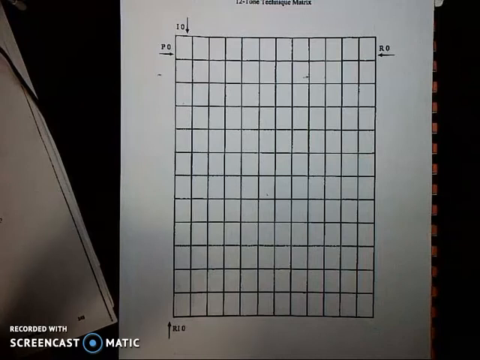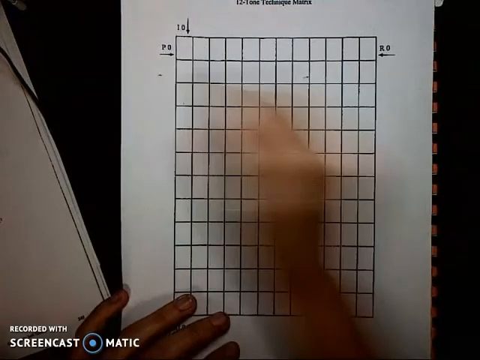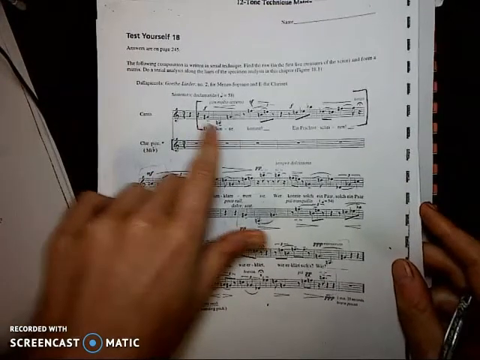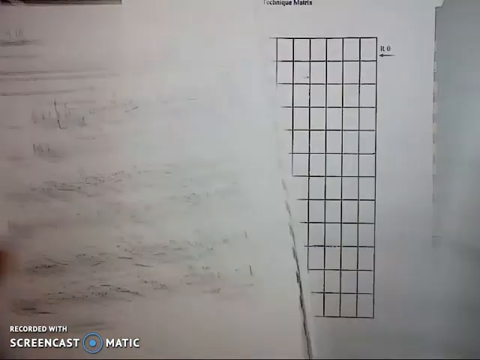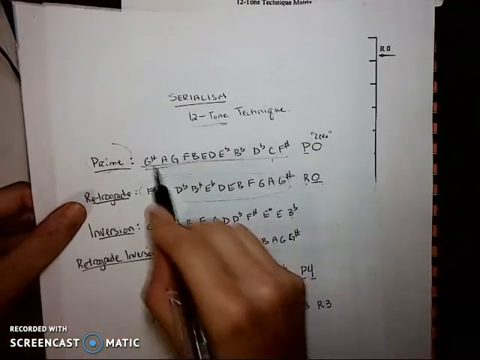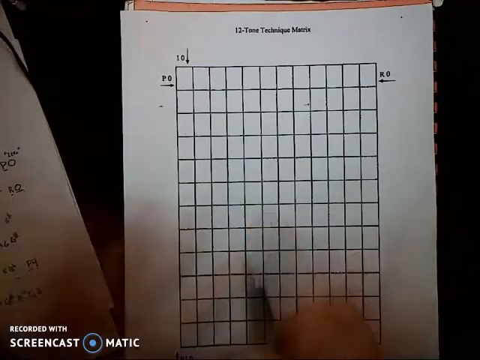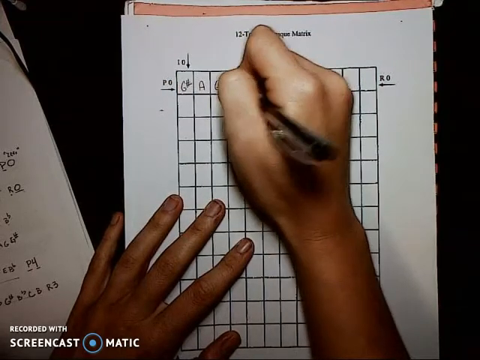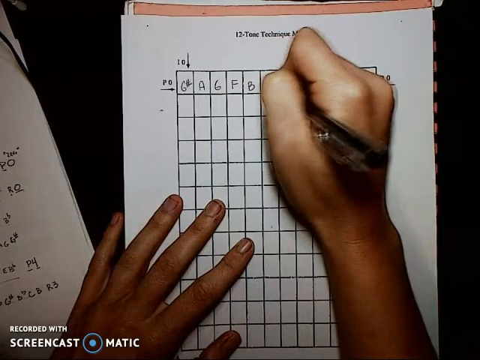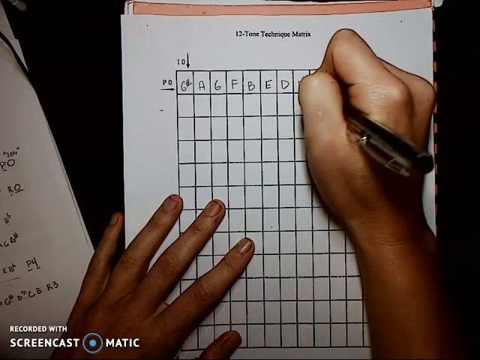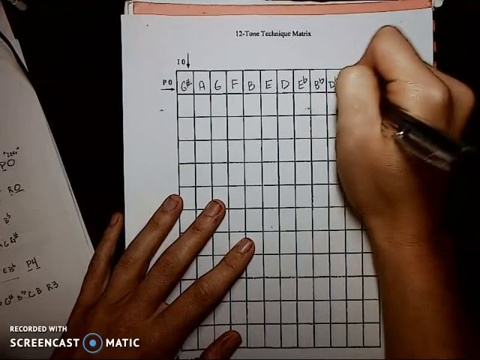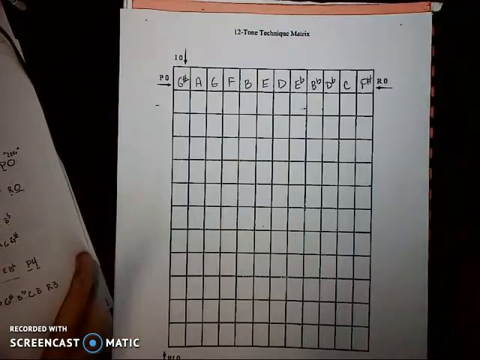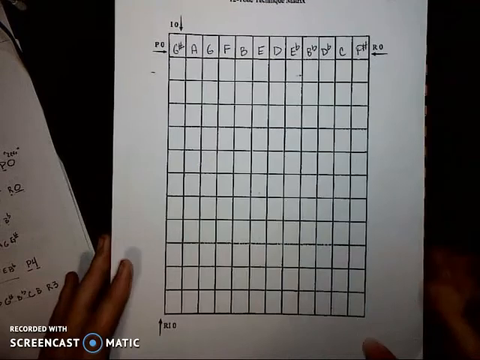The first thing we do is take that prime row and write it across the top of the matrix. Okay, so if you remember from this piece of music here, here was our prime row right here in the front, and we wrote it down right here. So I'm going to take this same prime row and write it right across the top right here. So I have G sharp, A, G, F, B, E, D, E flat, B flat, D flat, C, and F sharp.